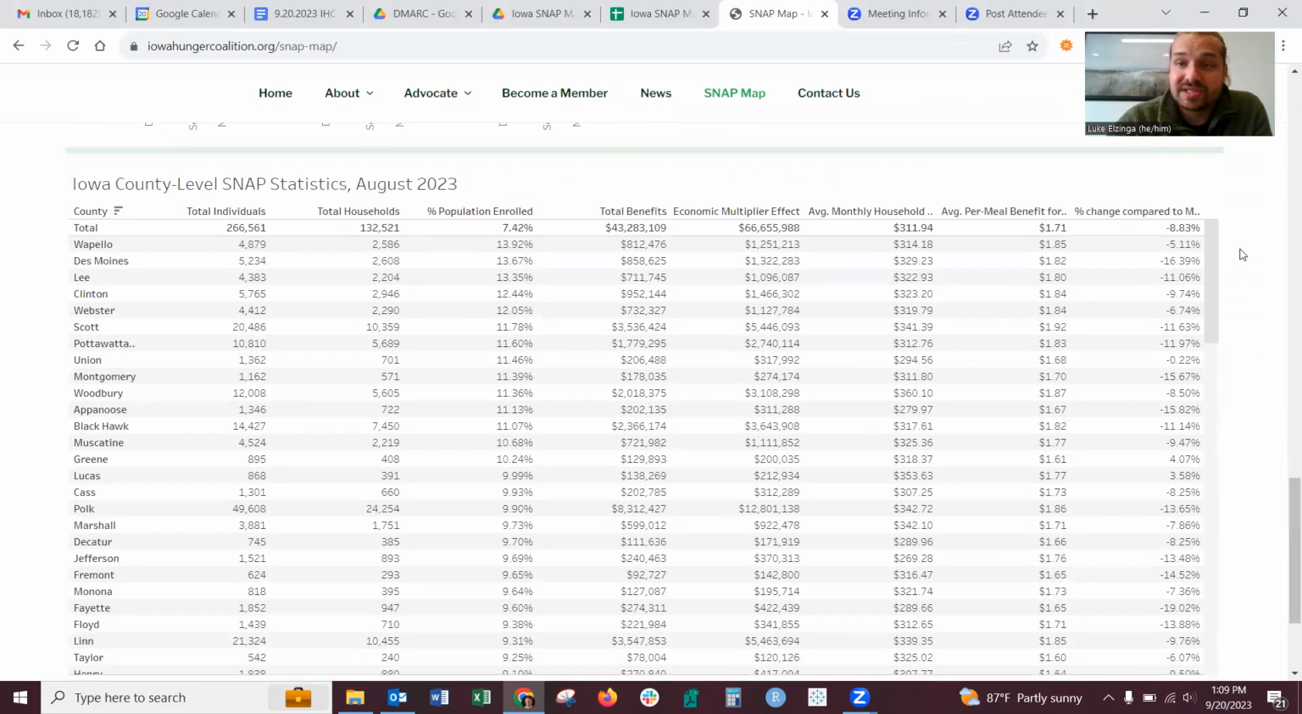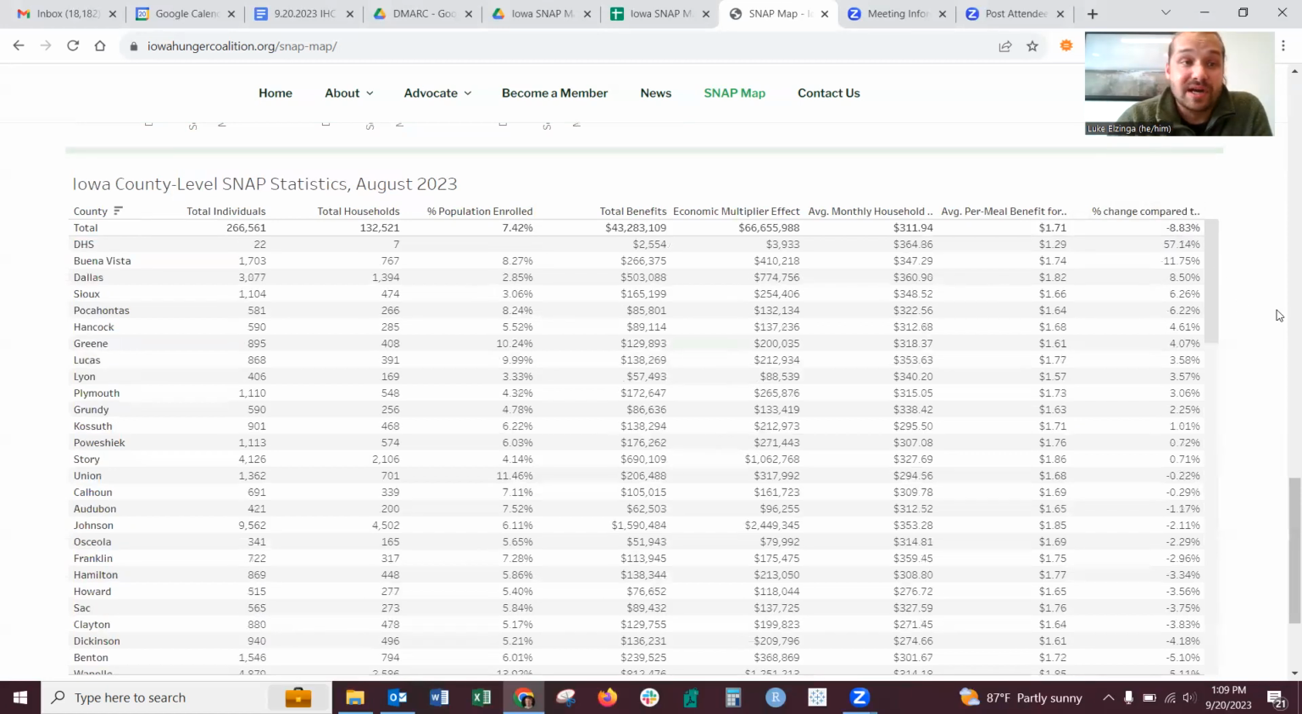There's also this column on the right that shows the percentage change in individuals compared to March 2020. So thinking pre-pandemic to now comparisons. You can see DHS, that is something that's in that report. It's a small number of individuals every month, kind of miscellaneous. I wouldn't really even count that category because it varies so much month to month.